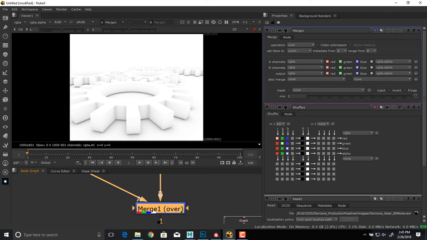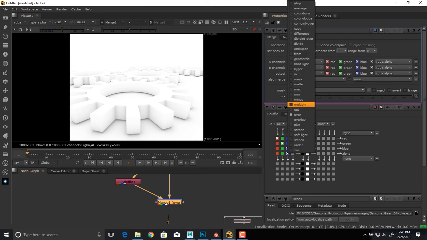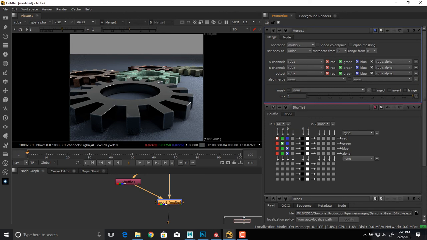And now I'm just using the middle mouse button to move around here, and then the scroll wheel to zoom in and out. All right, so now this is merged. These two items are together. I'm going to change my operation from over to multiply. And what that does is it takes my ambient occlusion and it actually darkens those areas.